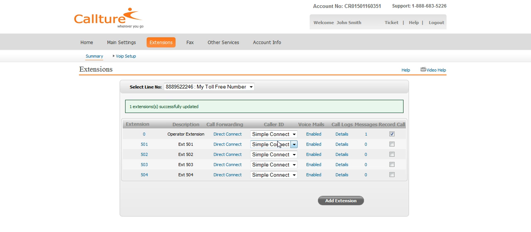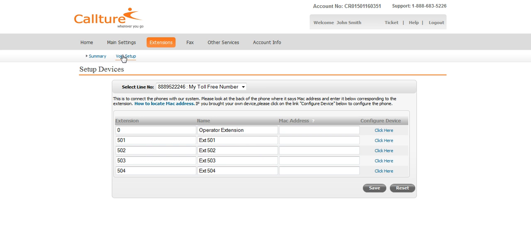Now, one other thing to note on our extensions menu, there is also a VoIP setup submenu here. And for the voice over IP setup, you can again select the number that you want to make the changes on, and you've got a list of your extensions here. Now what happens is, if you have a VoIP phone, you can locate the MAC address. We've got a little help here on how to locate it. Usually they're on the bottom of your SIP device, your phone or your ATA device. And you just plug that in here.